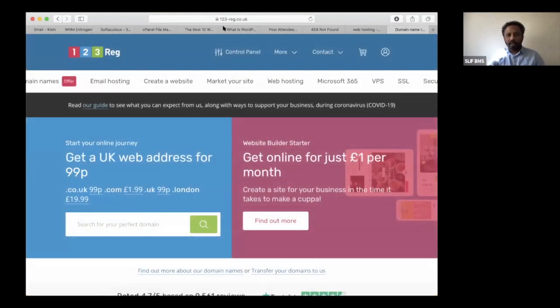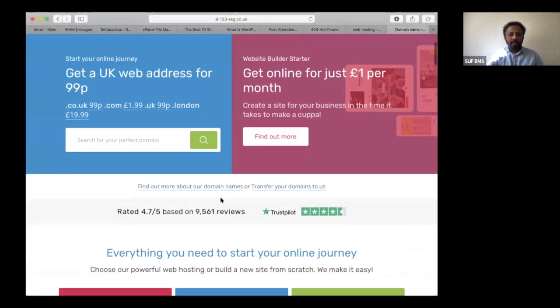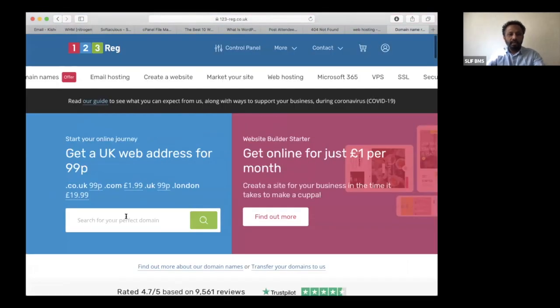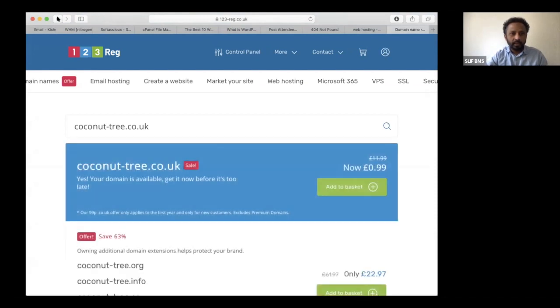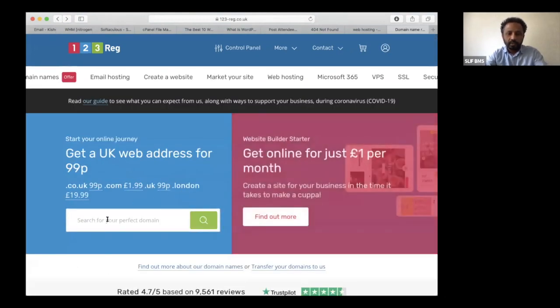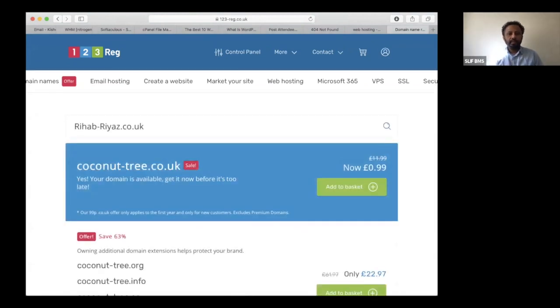Let me take you to 123, a place where you can buy domains. Let's say I want to buy a domain, coconuttree.co.uk. Search. Oh, I should have searched for your name, Rehab. Let's see, rehabrias.co.uk. Sorry, it's still showing coconut tree.